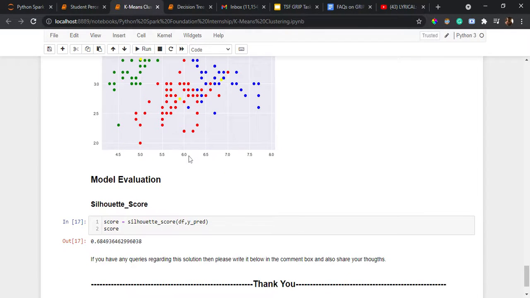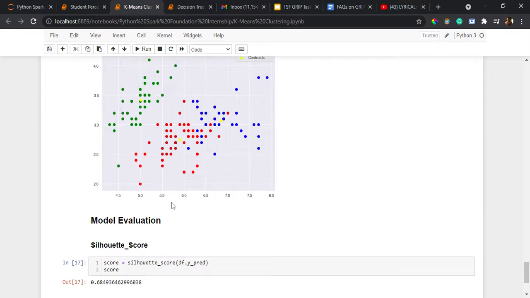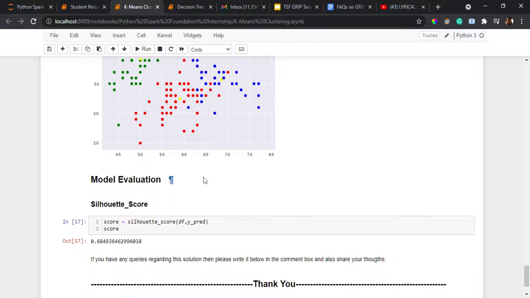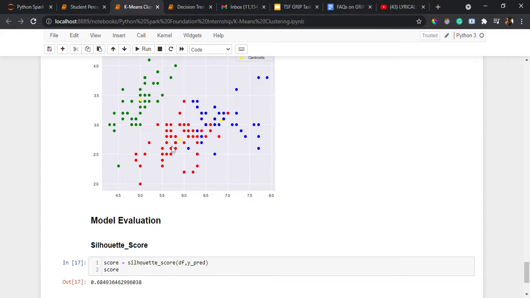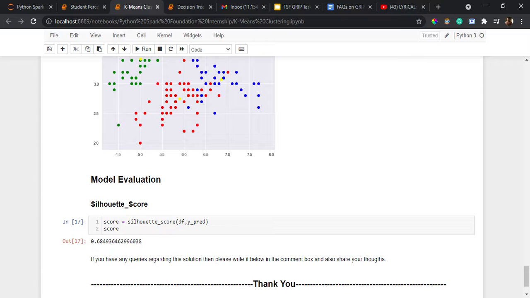So this is how it looks. And at last we are doing the model evaluation using the silhouette score. The silhouette score is basically used to check how accurately our data points are assigned to each of the clusters. So its value is nearly about 68%, 0.68.